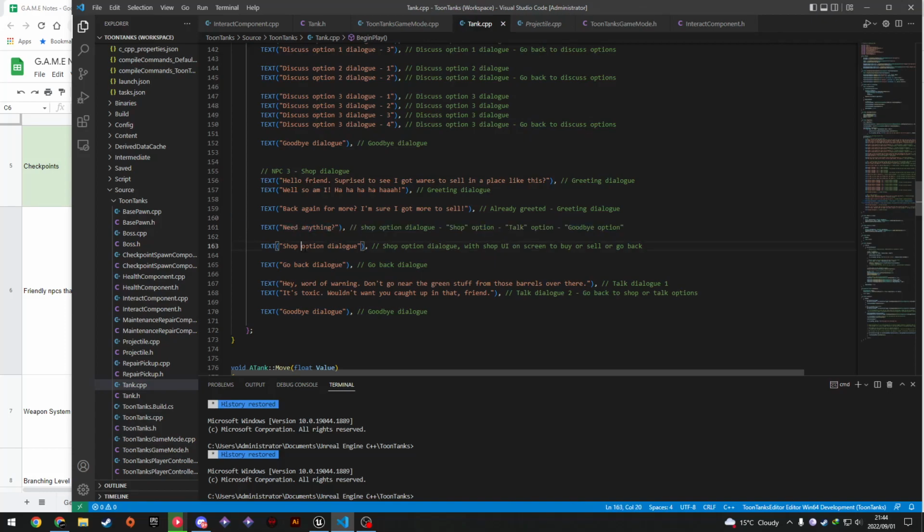So it's flipping from that one number to this number of dialogue. Yeah. So then you choose talk. Talk will be like, "Hey, word of warning, don't go near that green stuff from the barrels over there." And then I'll switch to the next line of dialogue. "It's toxic. We wouldn't want you to get caught up in that, friend."